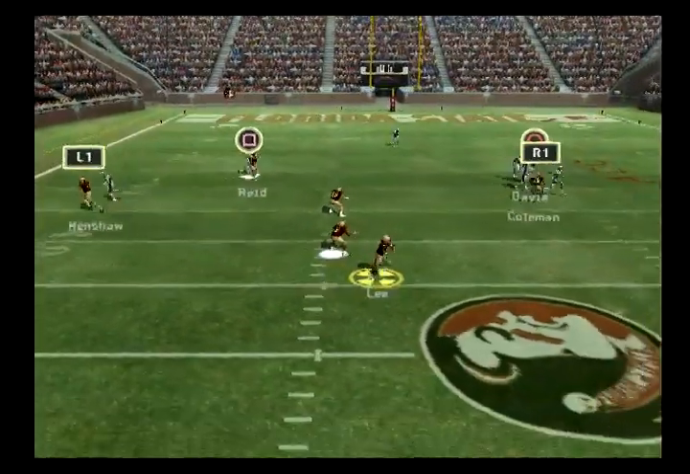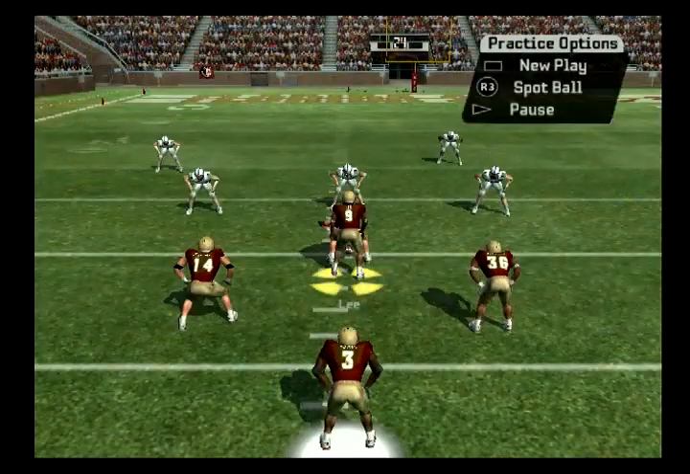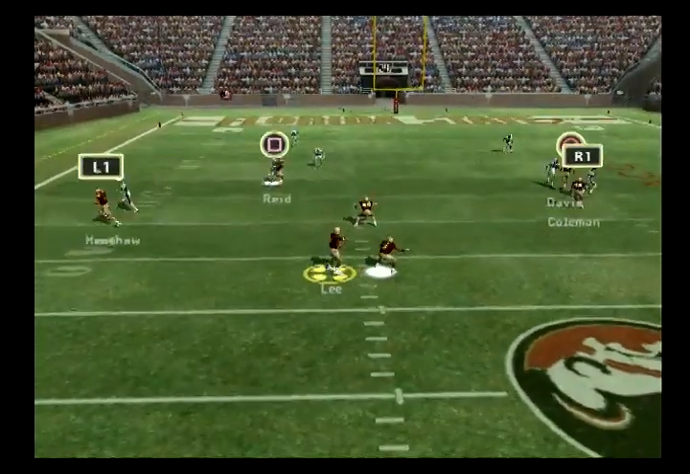Now they're going man here. The best route is your zig out, as always. Looks like they're going zone here. Nope, they're going man.